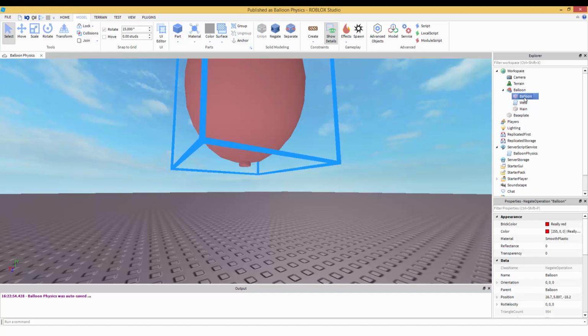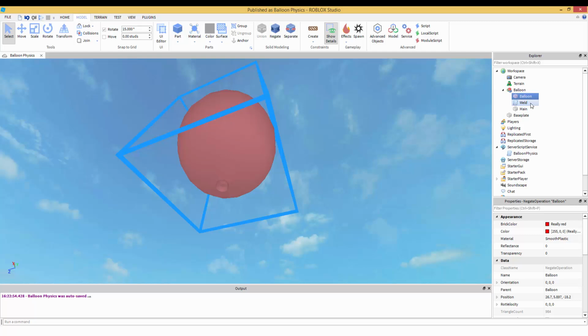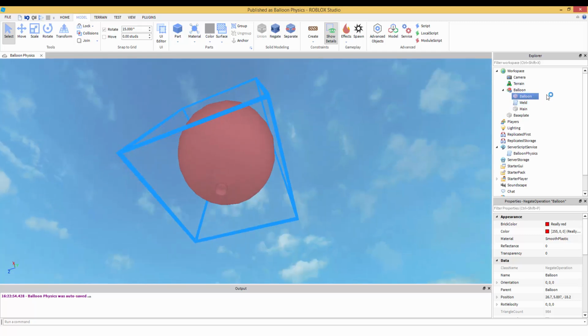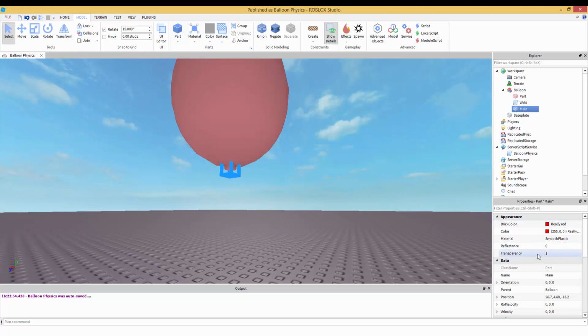But the parts inside, the actual parts, this is still gonna work if you have a bunch of parts also. So don't worry about that. I'm just gonna name it part, just so you guys don't get confused. So make sure the only thing that you've actually named is main, which is the part that is going to hold the constraint, the attachment, and the rope. Now you can change the transparency to 1 so that you can't see it.